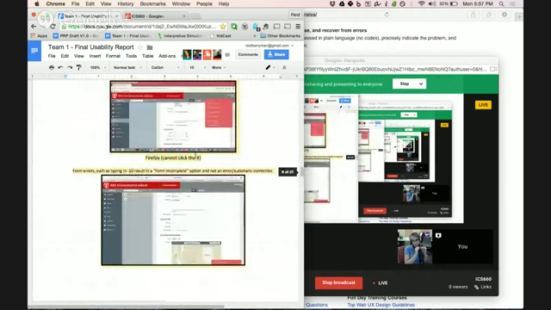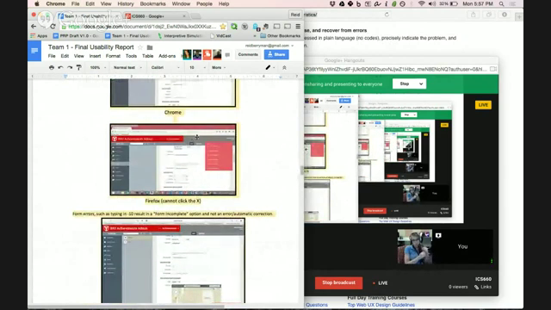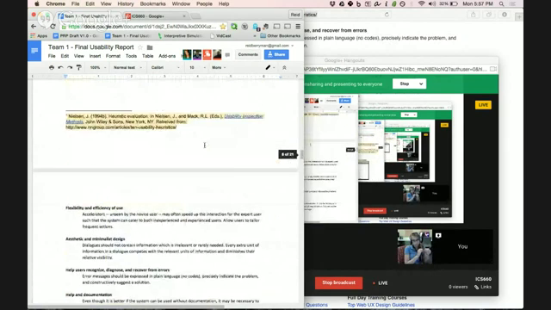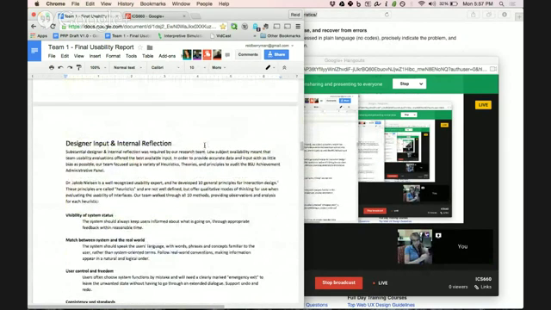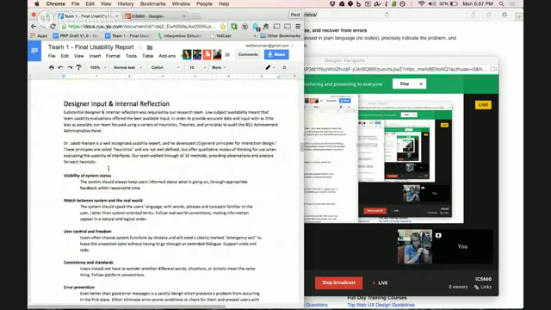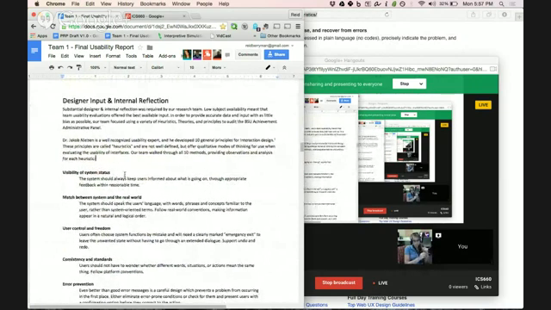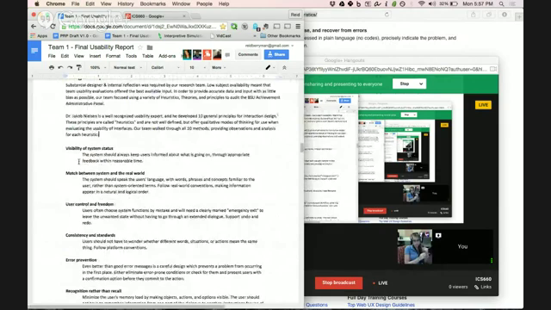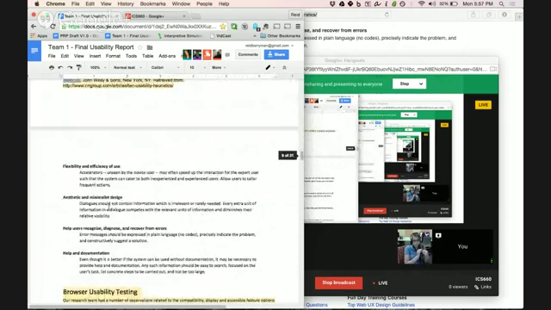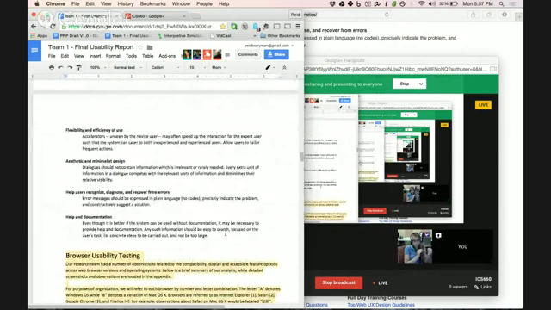I've got a suggestion. The designer input and internal reflection. That section right now is basically only paraphrasing what Jakob Nielsen says. Yeah, that's all. I rushed it and just did that content 20 minutes before I got up here. So we don't have any real original input.